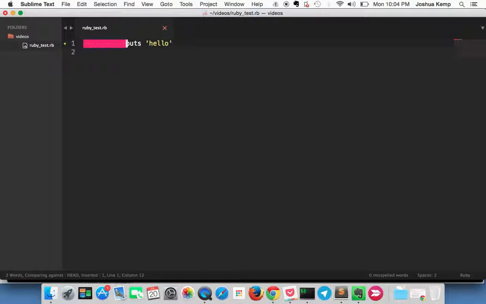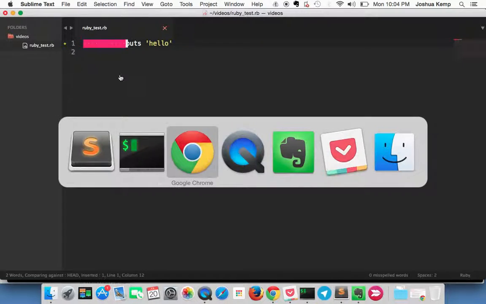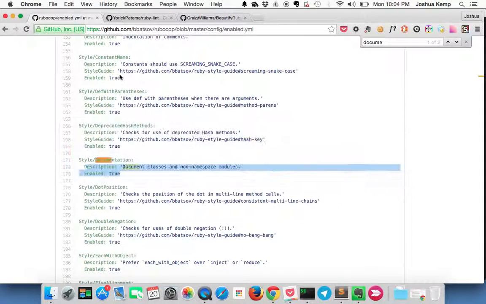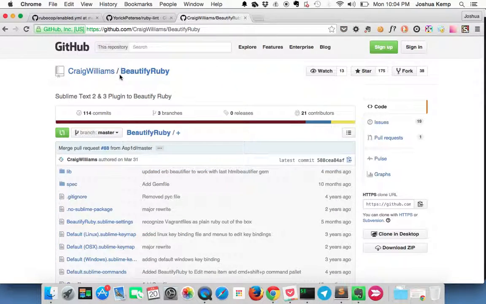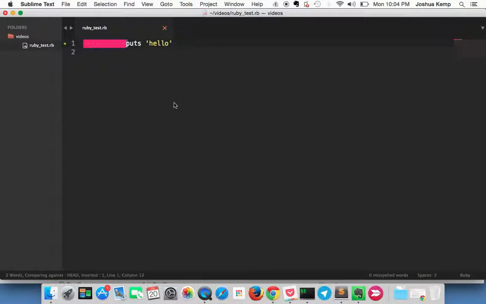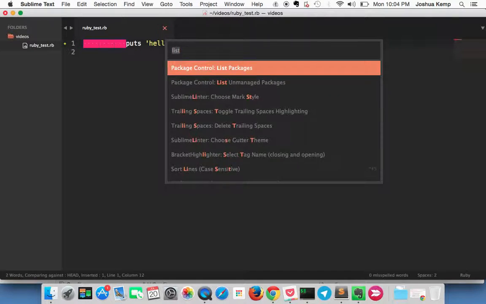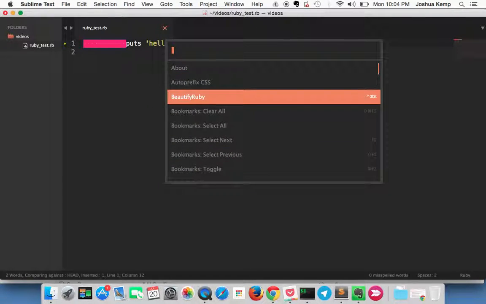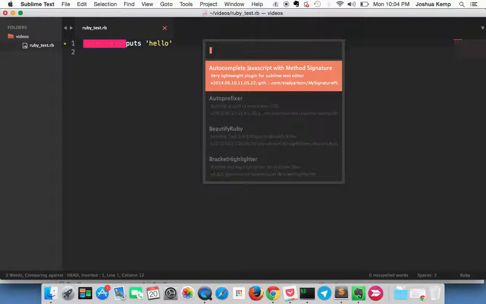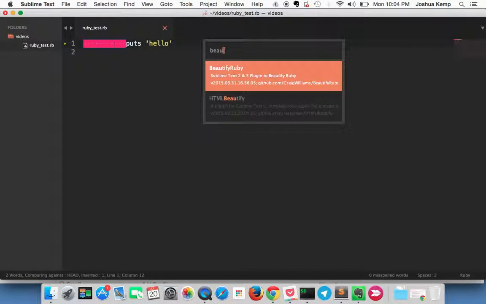Indentation. So like for loops, if statements, all those types of things. You need, what was the other one? Oh yeah, Beautify Ruby. It is just a Sublime Text plugin. That's all you do. You go to the same place, go to install packages, and find Beautify Ruby. I already have it, so I'll show you. So it's Beautify Ruby like that. That's all you do. Install that.